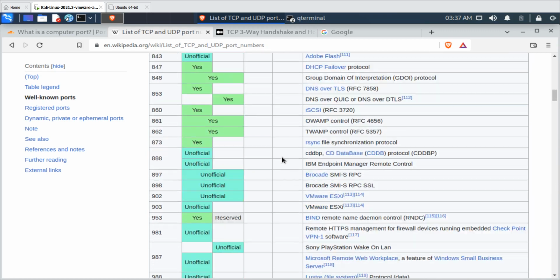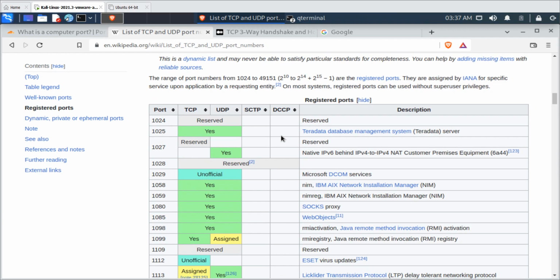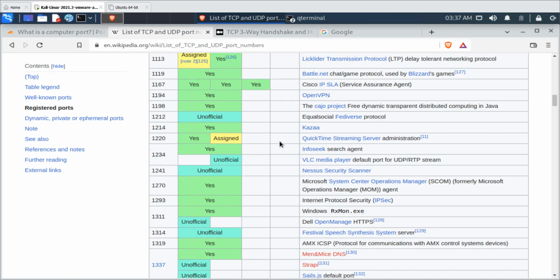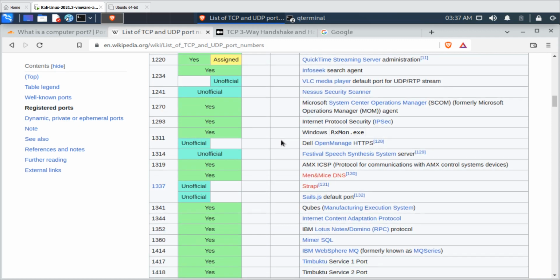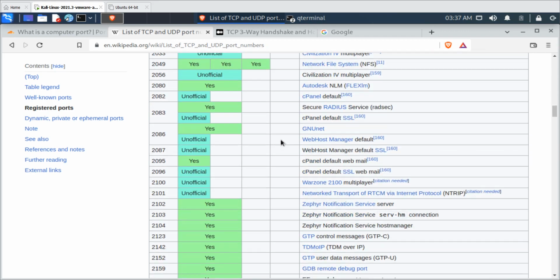So when you scan with Nmap, by default it scans only the well-known ports, and then there are the registered ports. Registered ports means third-party applications using ports. For example, you want to choose Microsoft SQL. So Microsoft SQL is using, I think, 3306. I'm not sure. Let me check.